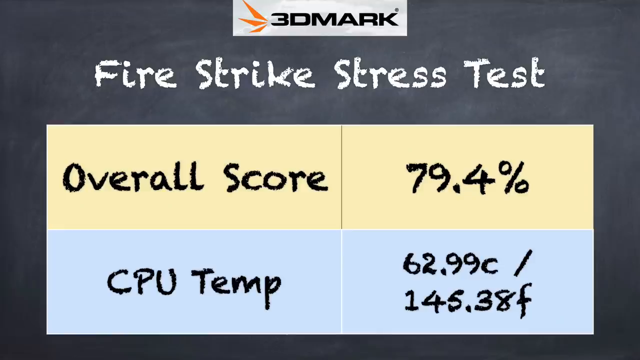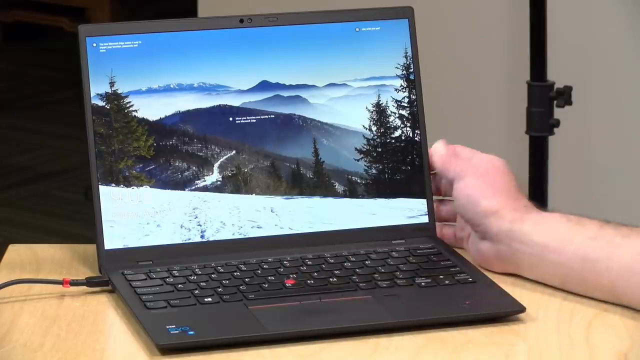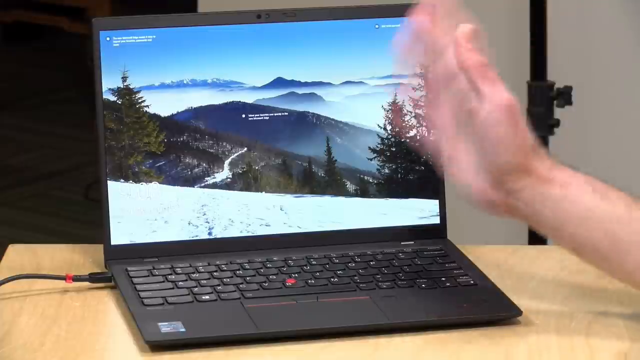And on the 3DMark stress test, we got a failing grade of 79.40%. Passing is 97%. And what that test indicates is that when this computer is placed under heavy sustained load, it will have to throttle down to prevent overheating, even with the fan running. That's not uncommon on compact laptops like this. So just be aware of that.